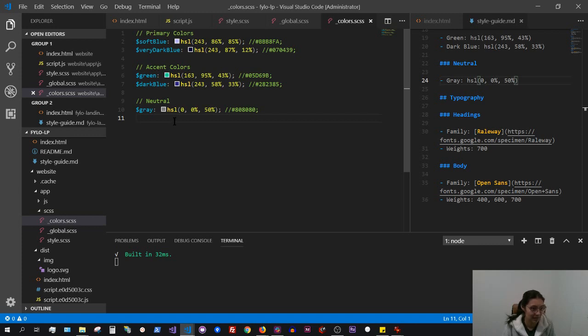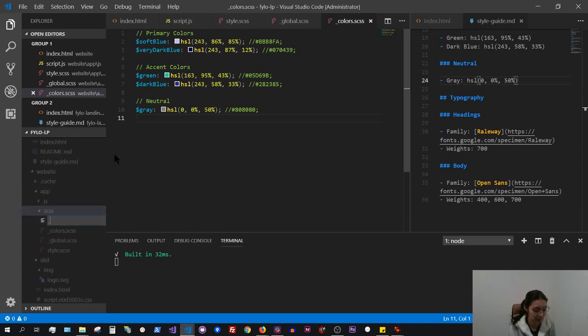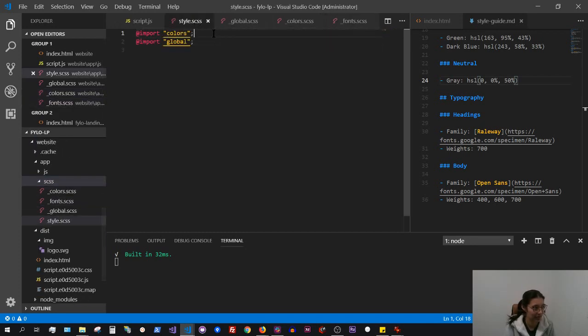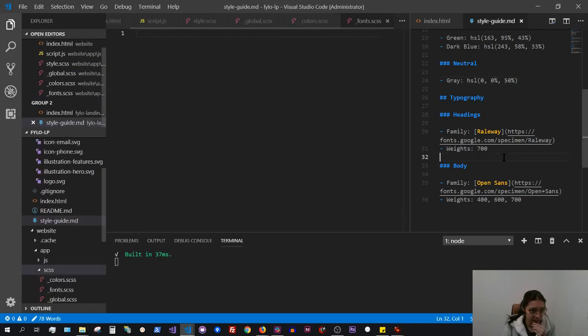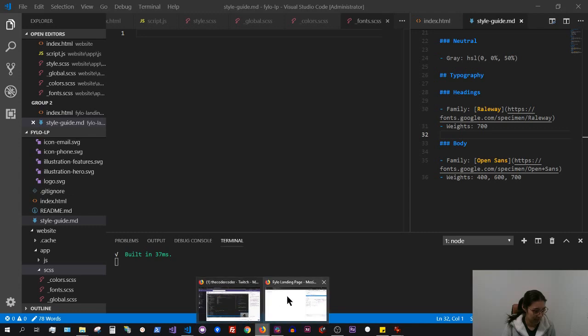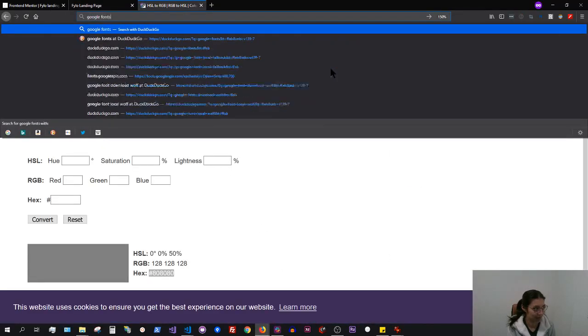Okay, next thing is fonts. So we will create another file, fonts.scss. Actually, I don't know if this is necessary, but we'll just do this anyway. Oops. So these fonts are all Google Fonts. So we don't need this anymore.